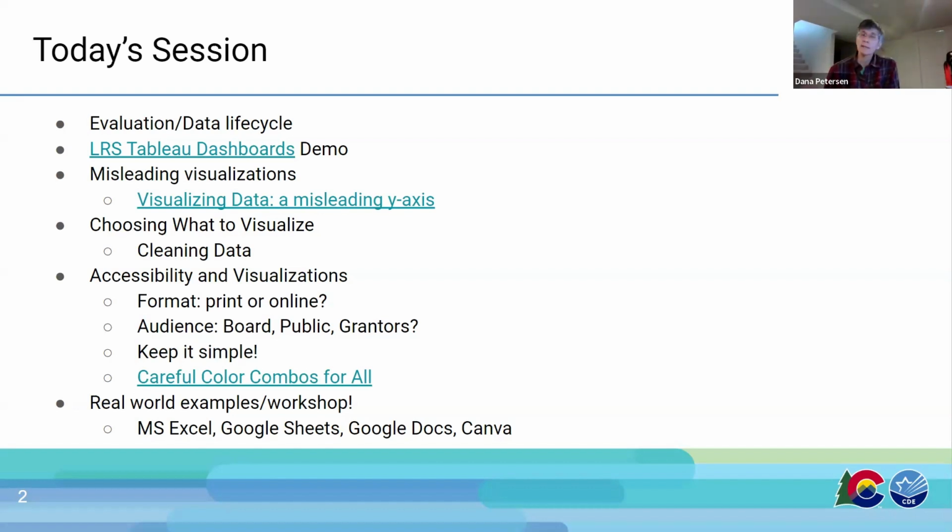And then at the end, I'm going to walk through some really simple examples of tools, hopefully using tools you already are familiar with. We're going to stay in the Google sphere today, but a lot of what I show you also works in Microsoft. We're going to work on Sheets and Docs and a little bit in Canva. More libraries are talking to me about using Canva, and I've seen that they're using Canva for flyers and brochures and newsletters. It can also do data, so we'll spend a little time there.